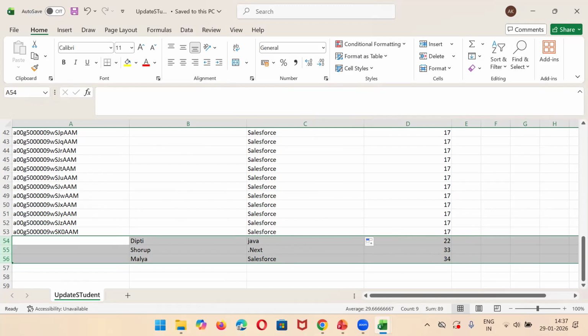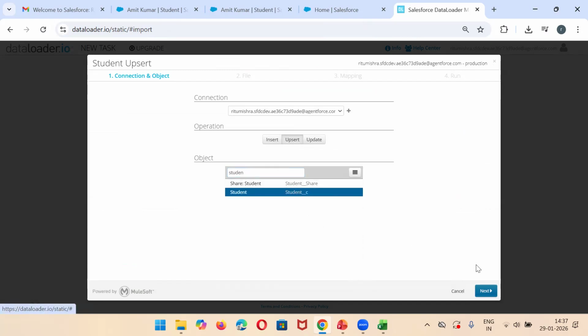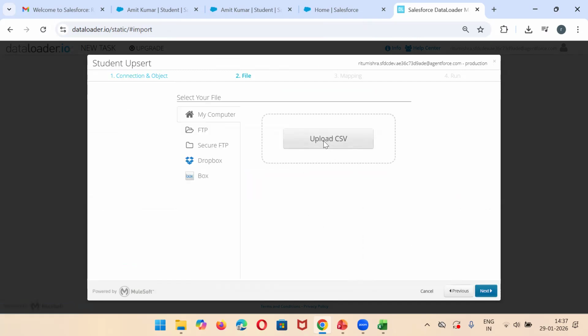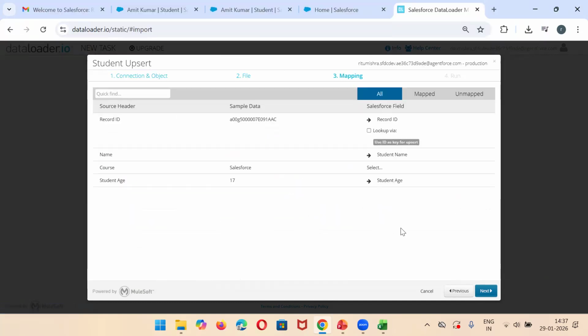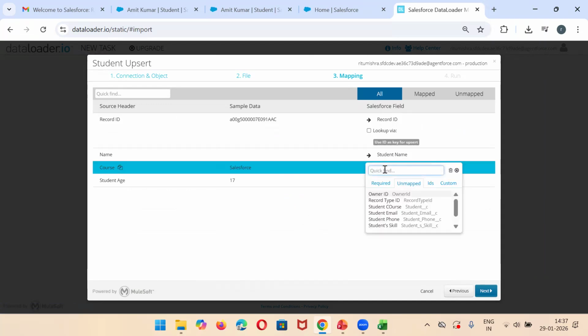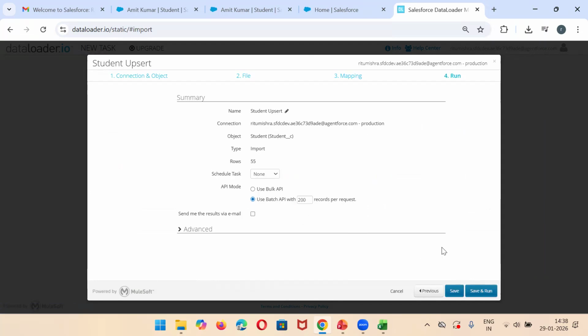Okay. Now again, we'll go to Salesforce Data Loader. Click on Upsert. Select the student as an object. Upload. So we have record ID, student name, student course, student age. Okay. All the fields I have mapped. Now 55 records are showing right now. I'll click on save and run.